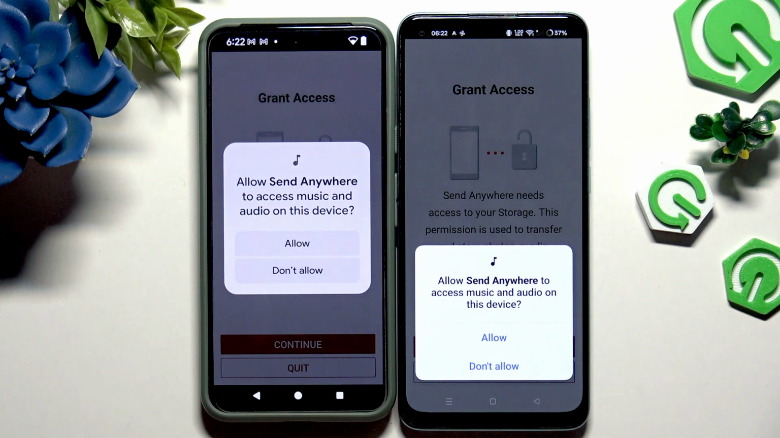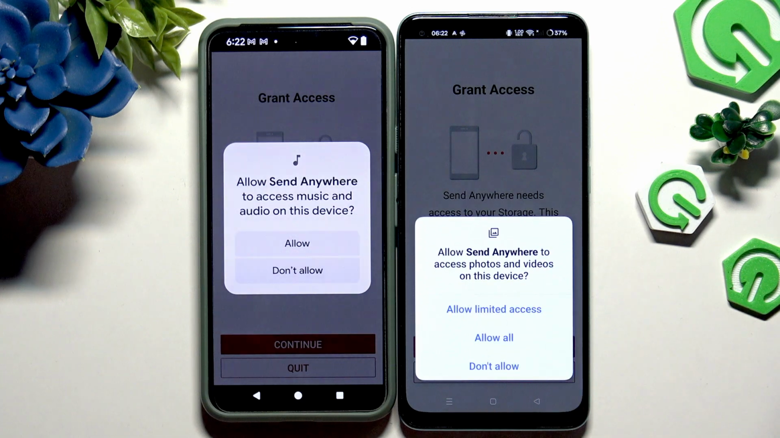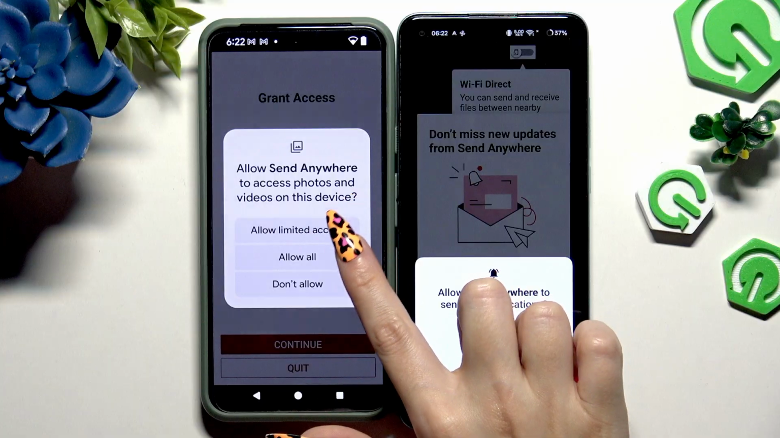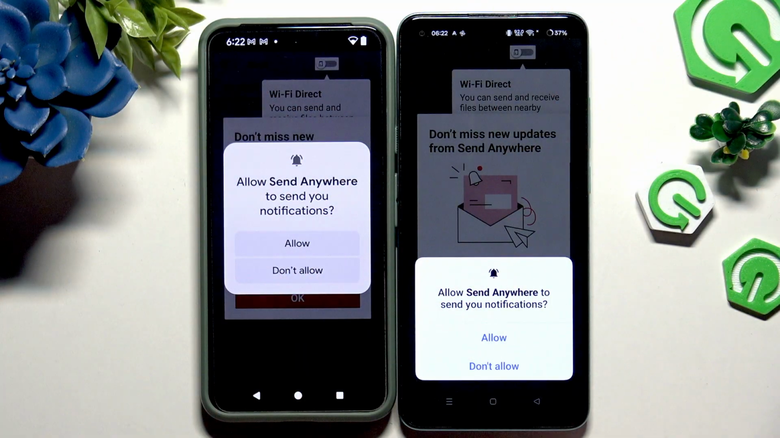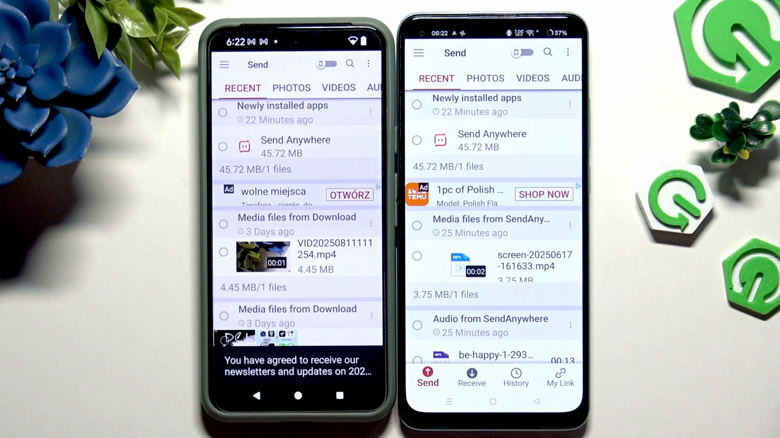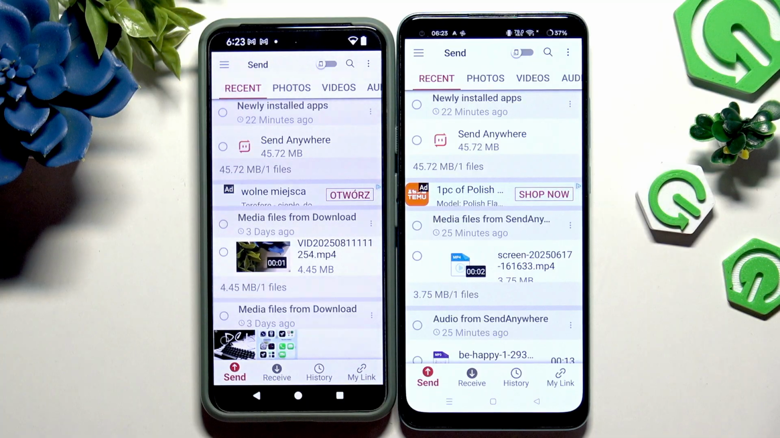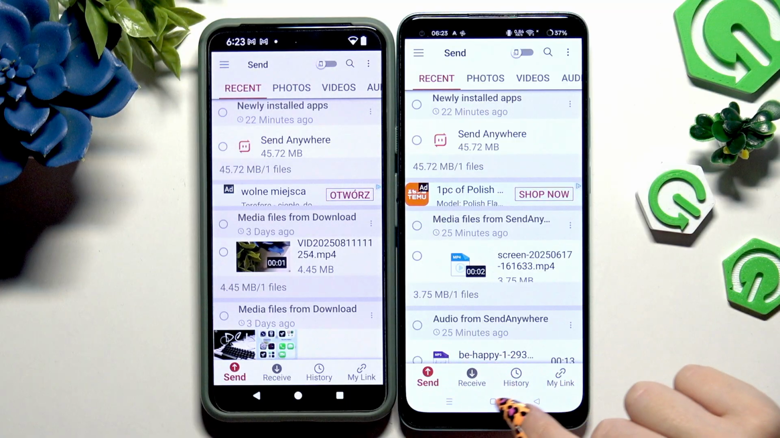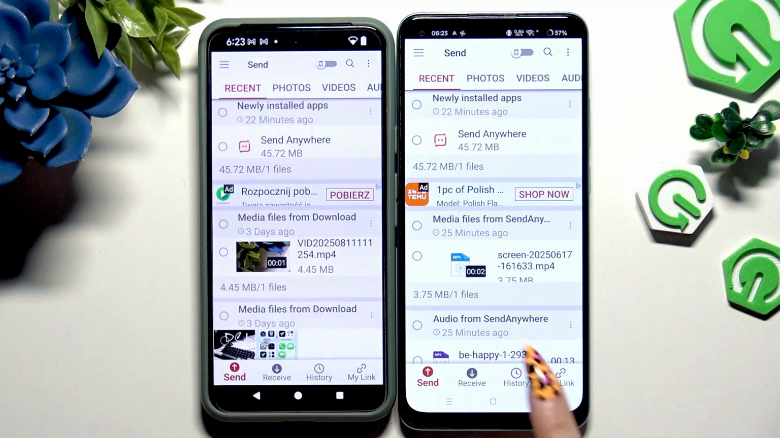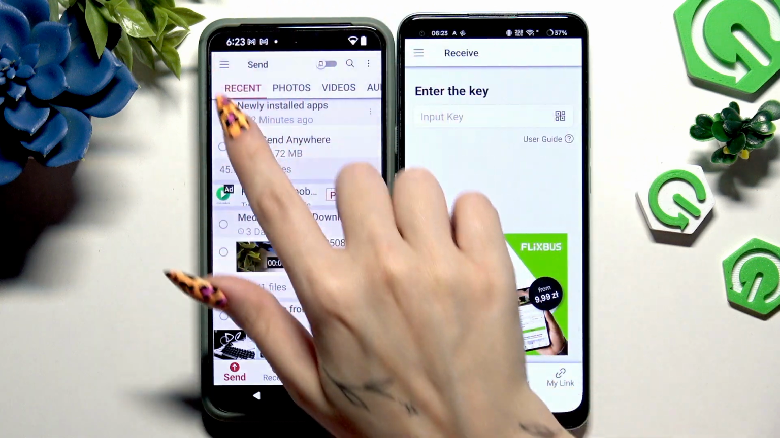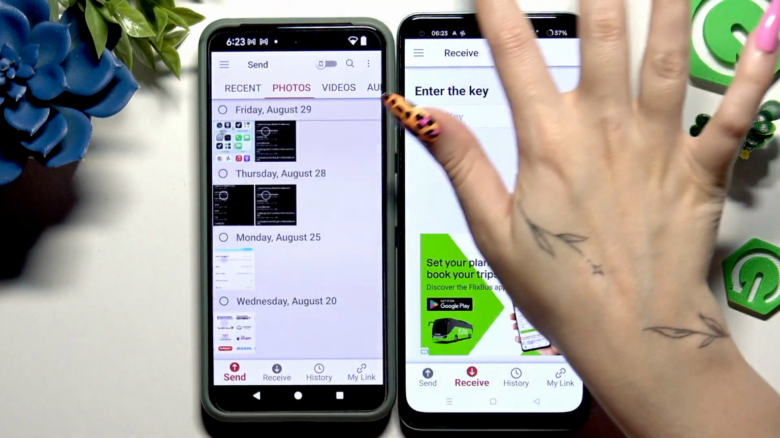Allow in first pop-up and allow all in a second one. Now tap on whatever you want to in all those other ones. When you're done, hit Send at the bottom left corner of Google Pixel and receive right next to Send at the bottom of OPPO.